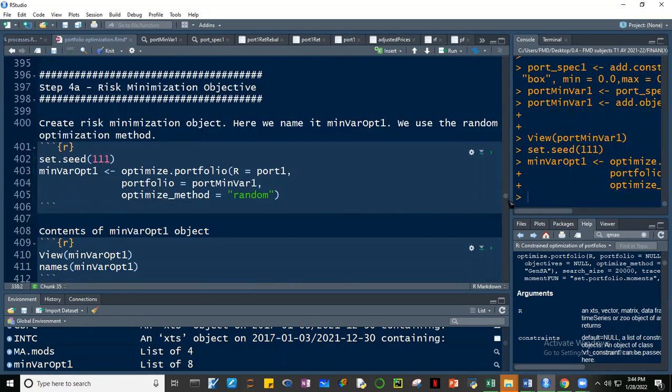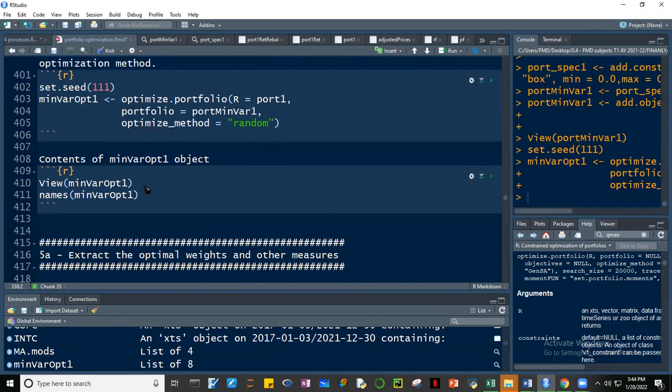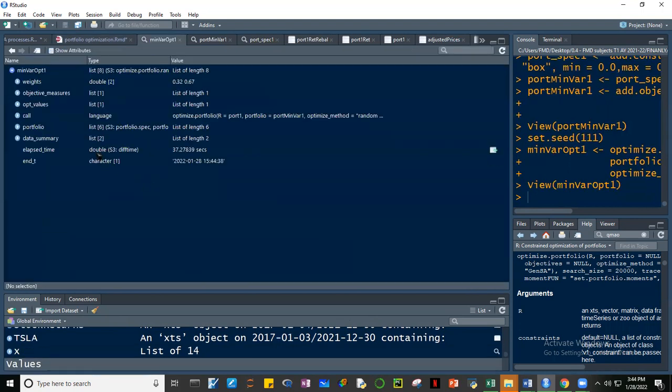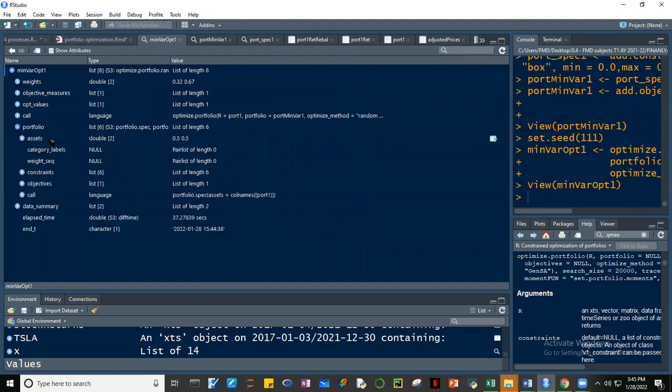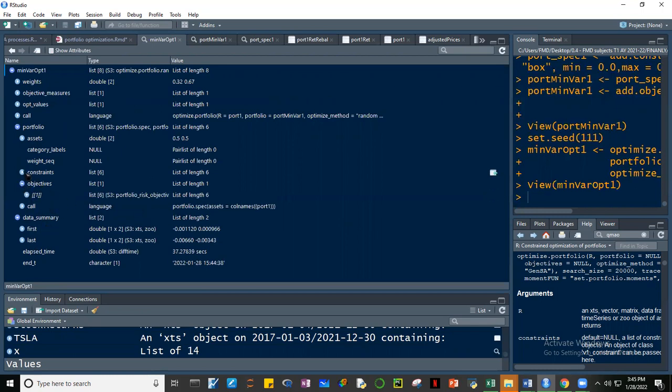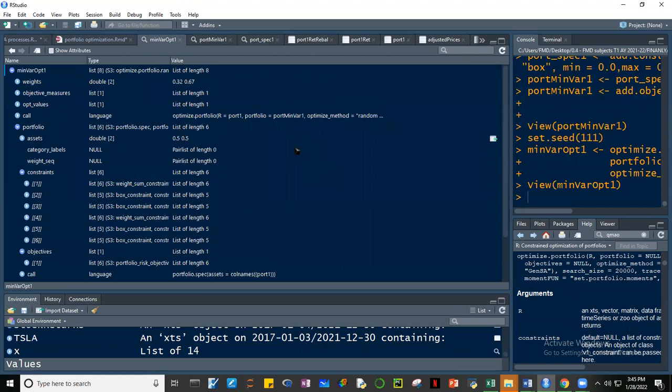Okay, so let's see, guys, what's inside this. It's also a list. The weights are there, the objective measures are there, and the optimized values are now in here too. So we have the portfolio, the assets, categories, weight, constraints, objectives. Then the data summary, first, last, elapsed time, and here are the objectives. Here are the constraints.